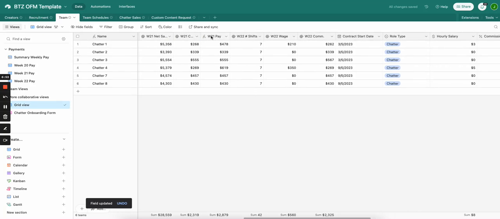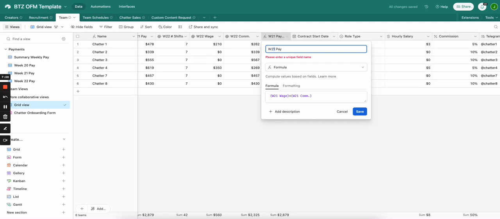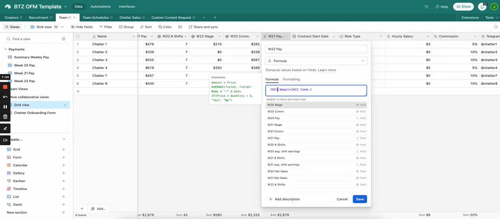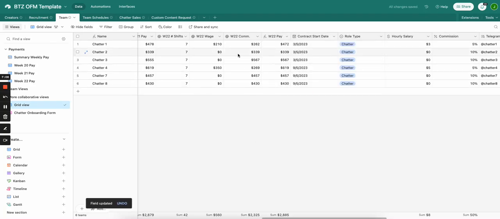And then we can say week 22 pay. So duplicate that, bring that across. Week 22, and then it's going to look up the week 22 column and that field too, and press save. And there we have it.